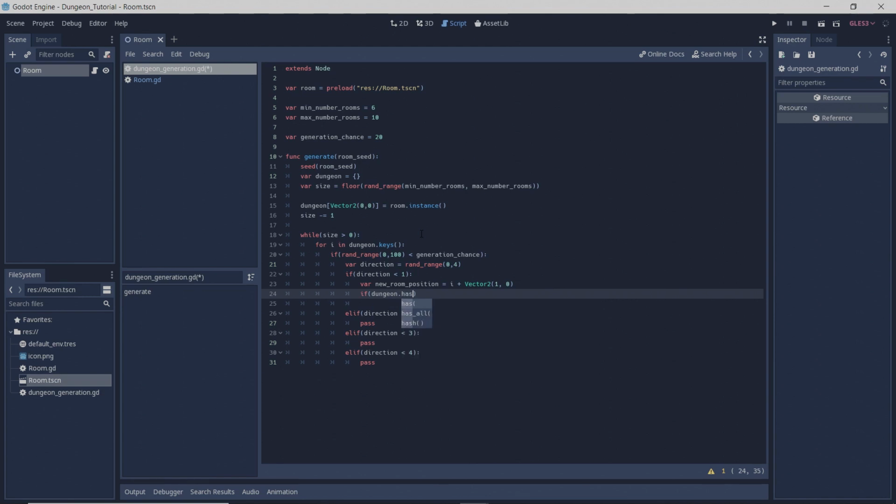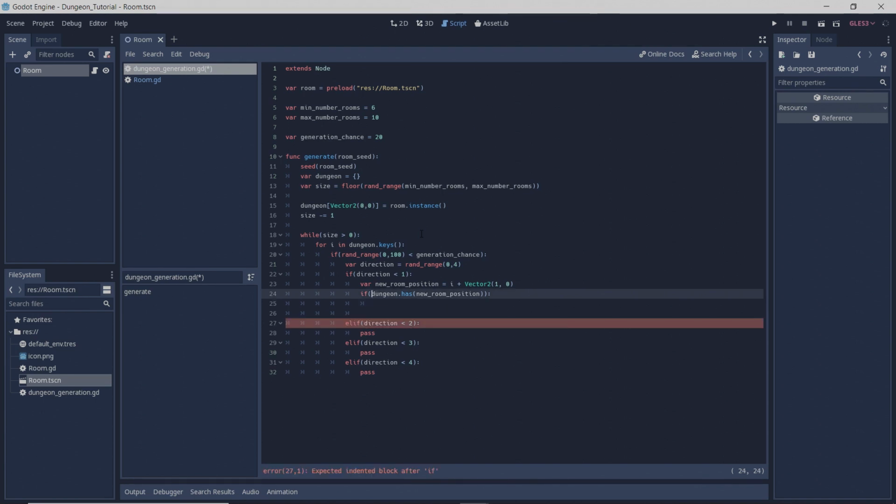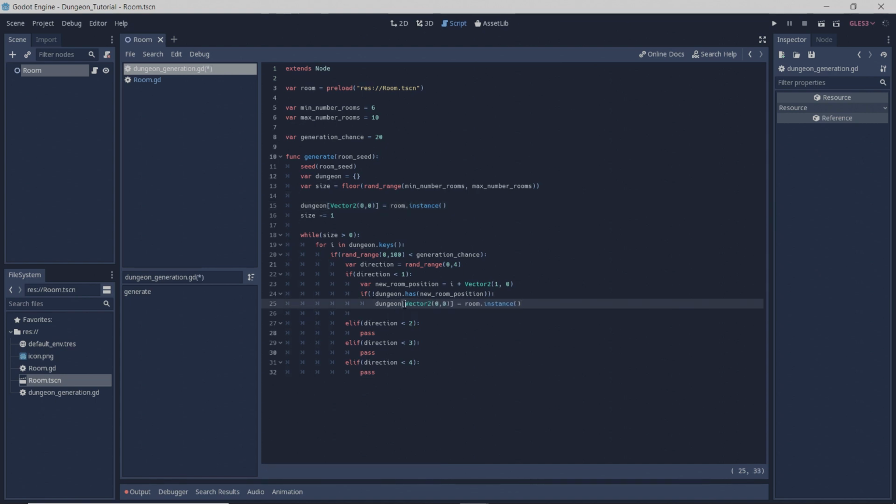dungeon.has, and to check if it doesn't have, we just add an exclamation point in the beginning of this. So if it doesn't have it, then we just create a new room in that position. We do it the same way we did it over here. So we just copy and paste that here, except instead of vector 0, 0, we do it in the new room position. And that just creates a new room at that position.